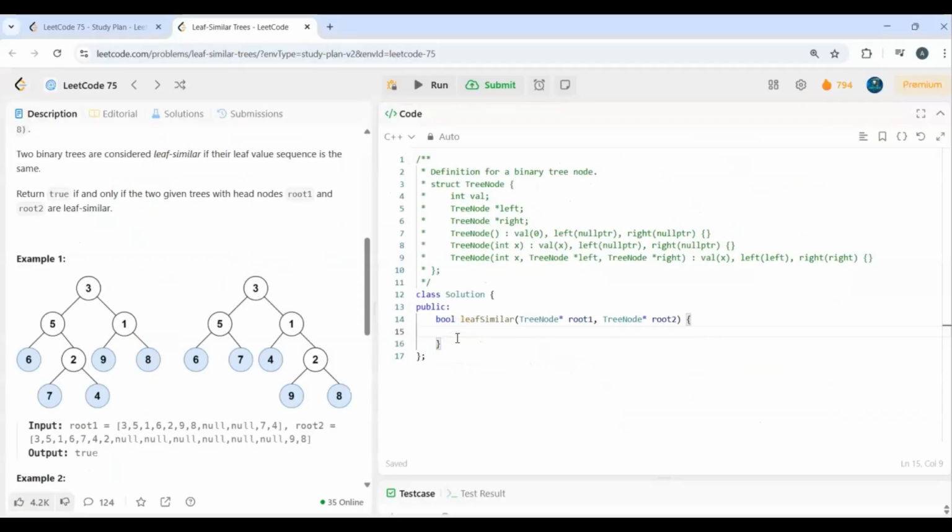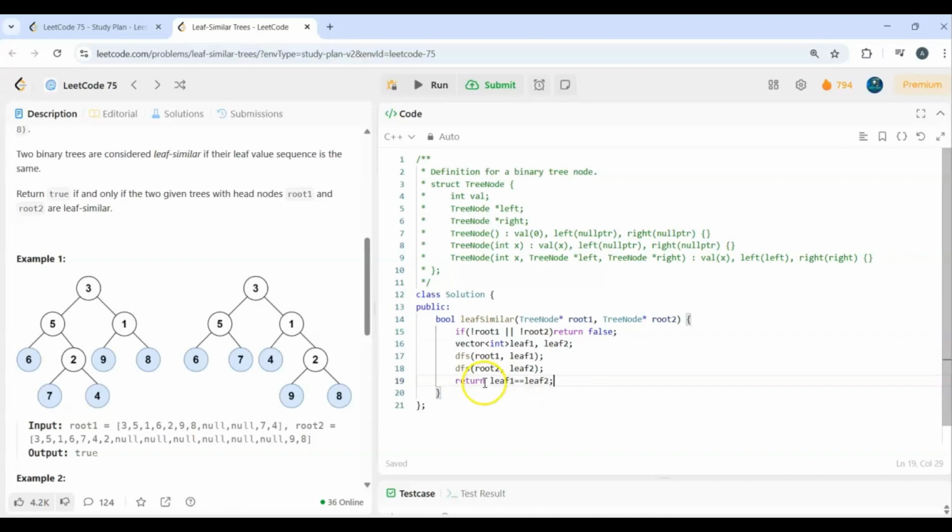So let's quickly code our approach. Our base case would be if any of the root values are null, that is, if root 1 is null or if root 2 is null, we'll return false. So we'll take two vectors, leaf 1 values and leaf 2 values. We'll call DFS on both the trees, that is root 1, and we'll send the leaf 1 vector. We'll again call DFS and we'll send root 2 and the leaf 2 vector, and finally we'll check whether these two vectors match or not. So based on this condition, it will either return true or false.